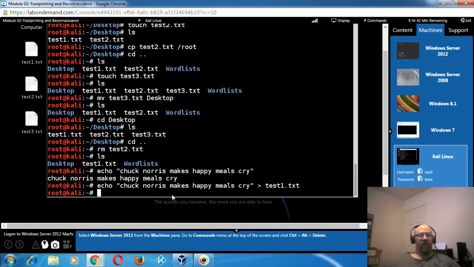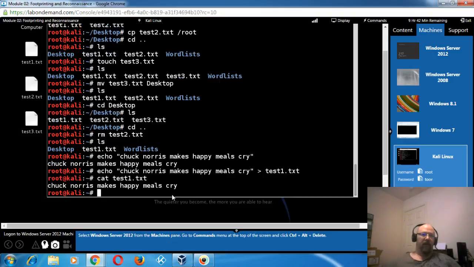Now, in order to see what's in test1.txt and to view it here in our terminal, we would use the cat command. So I can say cat test1.txt. And you can clearly see that I echoed what was there in that phrase, and I did the bracket to the right, which meant redirect it, put it into this other file called test1.txt. Okay? So that's how you can redirect that.